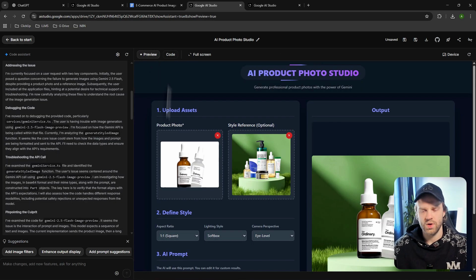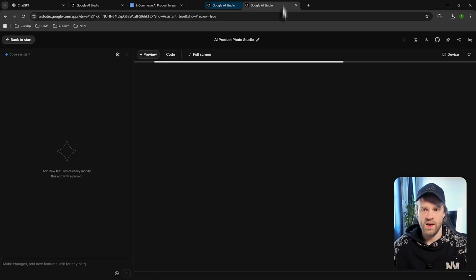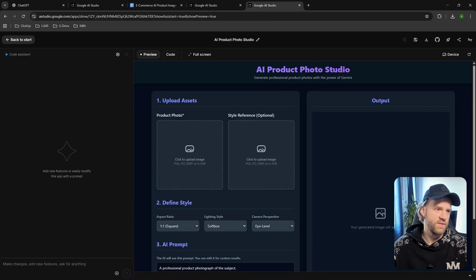And once you do, you're going to have this app right here. So let me showcase the app in a live demo. So let me remove everything. Actually, let me refresh the screen, okay? And now let's go and find a different product.